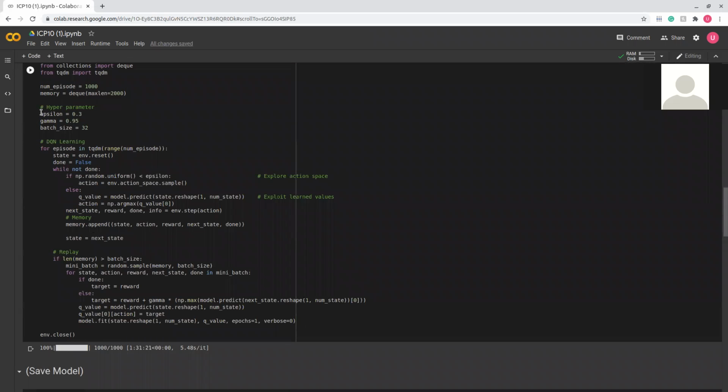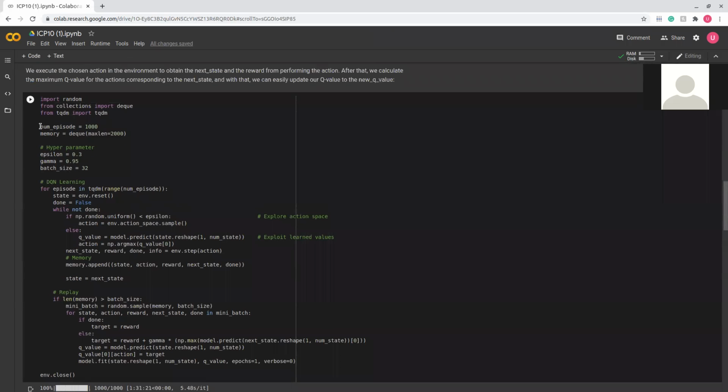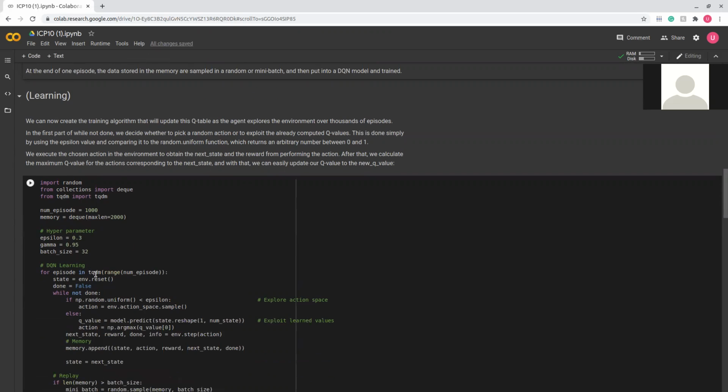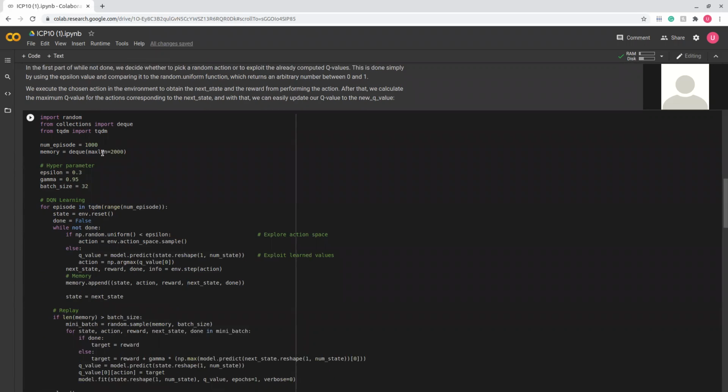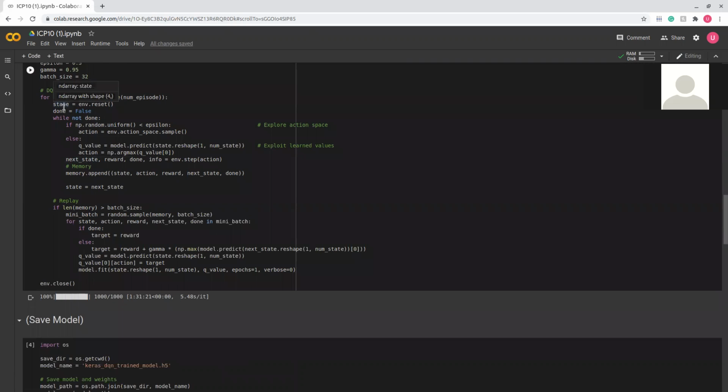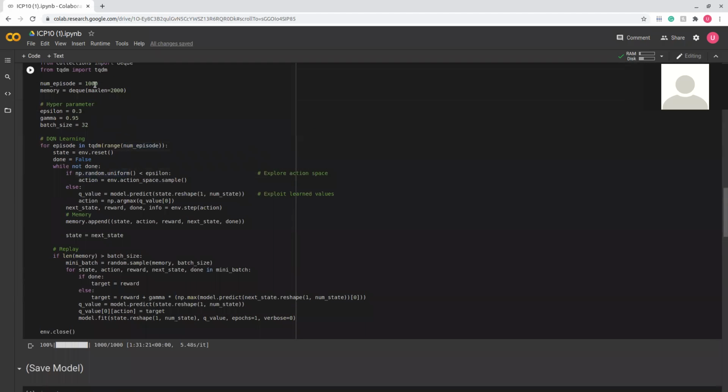So these are my hyperparameters: epsilon, gamma, batch size, and this is the number of episodes, and this is the memory as we discussed earlier. So states, action, and reward we're going to store in the memory. Here I'm describing the max length of the memory as 2000. Okay, so DQN learning here. I'm taking episode, which is the range in the number of episodes which we described here, that is 1000.